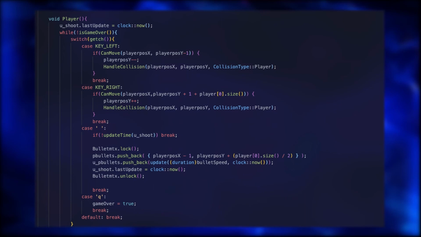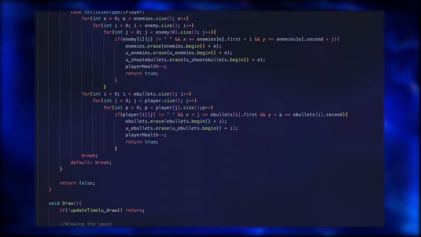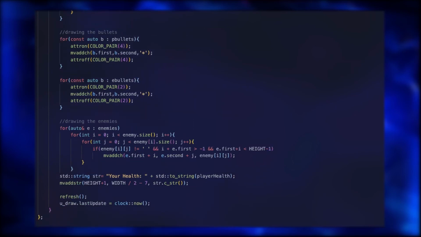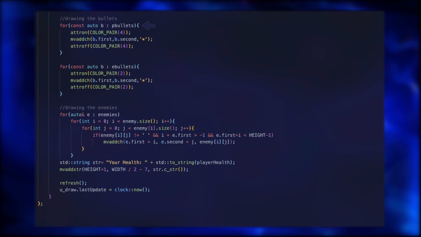Now let's look for the draw function. In case the time has come for a frame to draw, we draw the space. Next we go through the player's ship array and print it. Outside we draw the player's and the enemy's bullets. Here we draw the enemies. If a ship part is out of scope, then we don't draw it. And lastly we draw the health of the player to the screen. We don't want to forget to renew this variable.